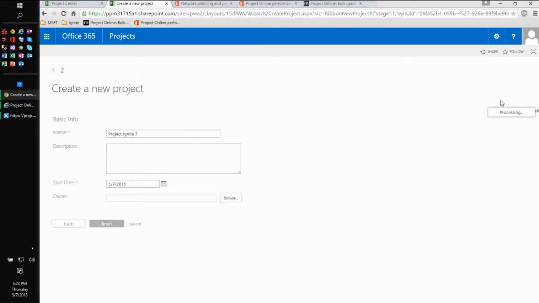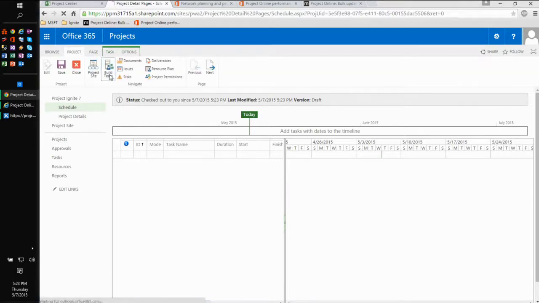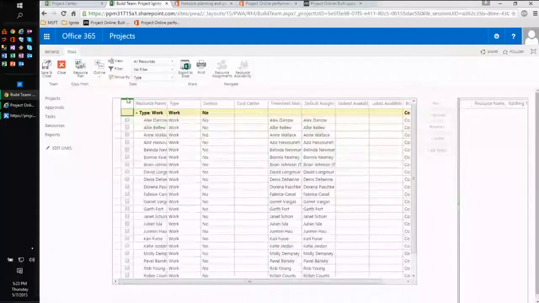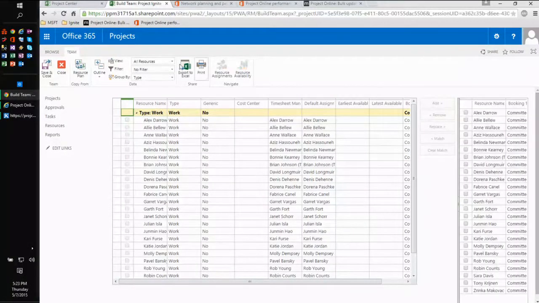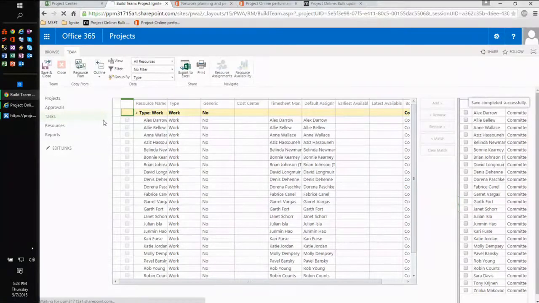As you can see here, this is processing. It takes a little bit of time. It's going to create the site and all other things. I'm going to show you in a minute the implication of what's going on exactly in the background in the queue. I have my project, and I will build my team. I'm going to pick everybody in my ERP, although it's rather small. There's just about 40 or 50 people in that enterprise resource pool. I'm going to save and create some tasks.